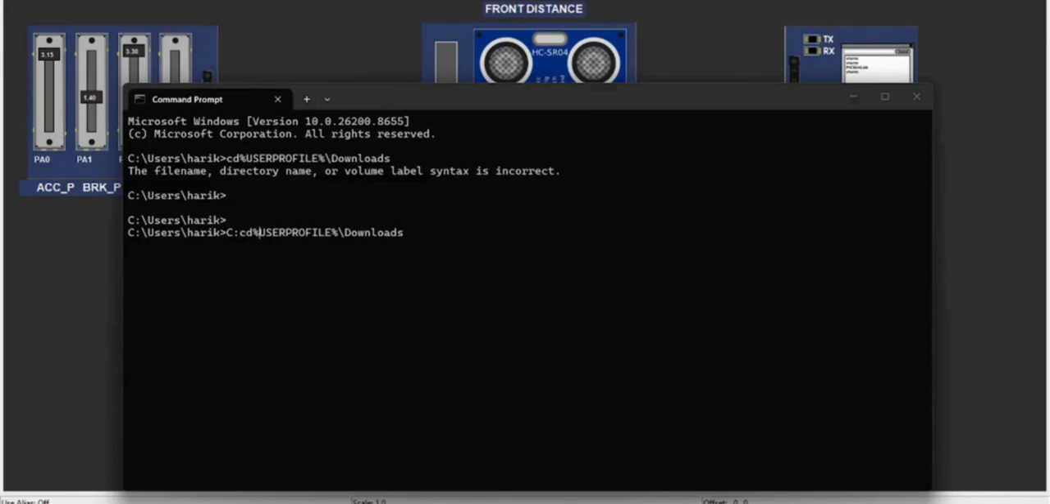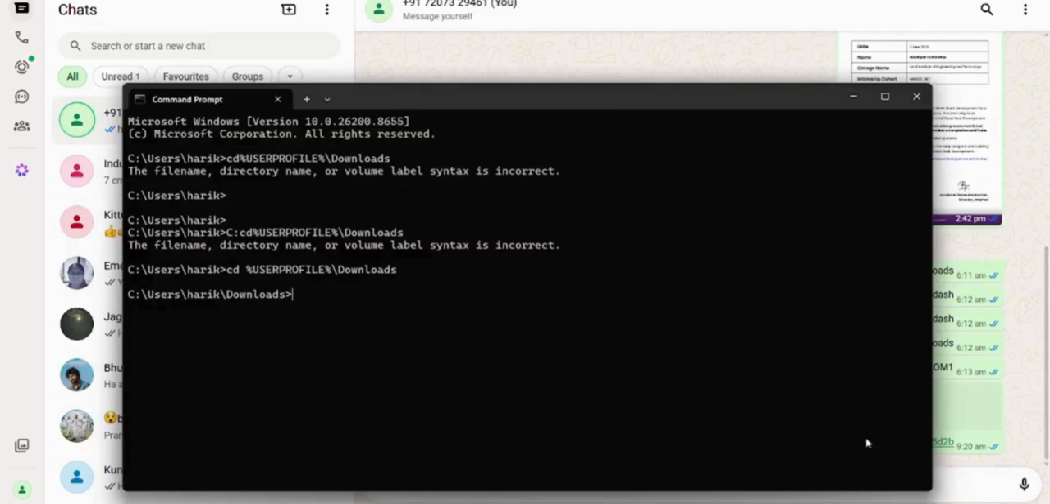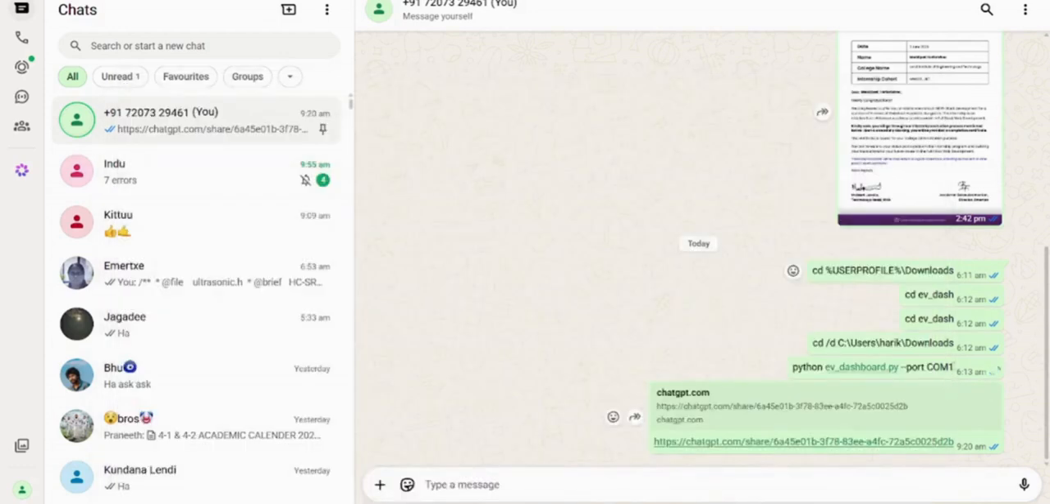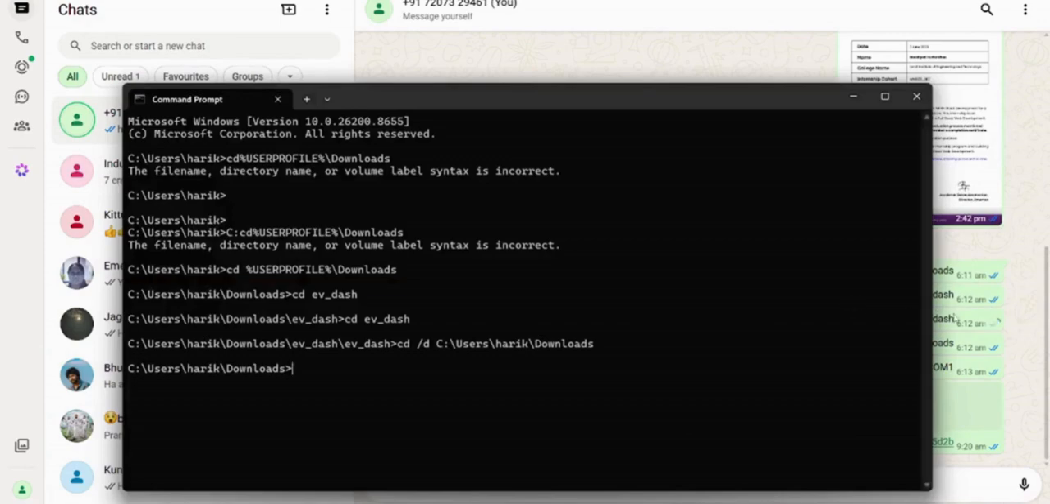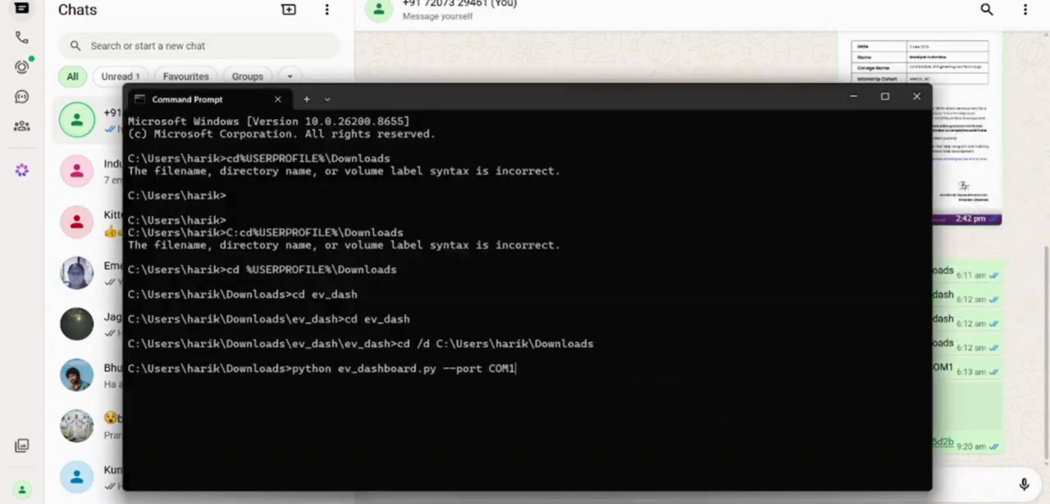cd %USERPROFILE%. And here copy, cd EV-dashboard, cd EV-dashboard and ladder, COM2.